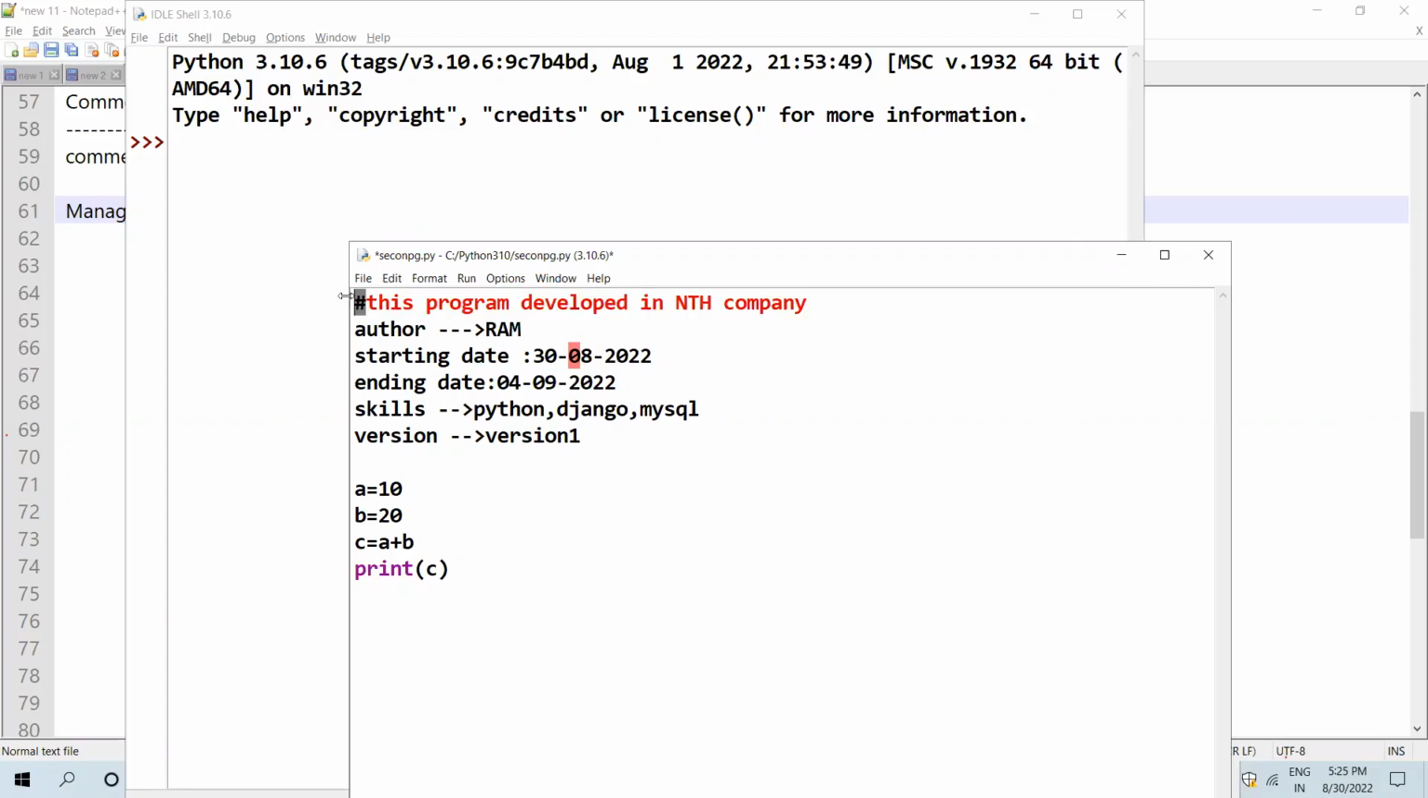Are you understanding? So if you want to ignore a comment, what do you need to apply? Hash. Hash is called a comment. It will ignore the statement. It is required for the programmer, not for the interpreter. If a statement is giving an error, I can apply a comment. If we are still getting the error, you need to comment it.